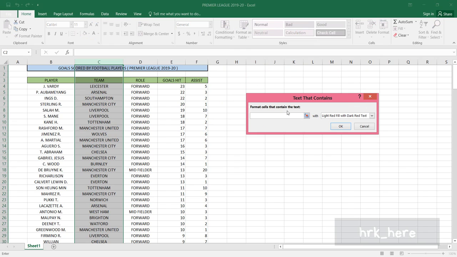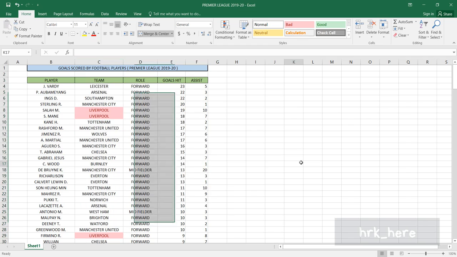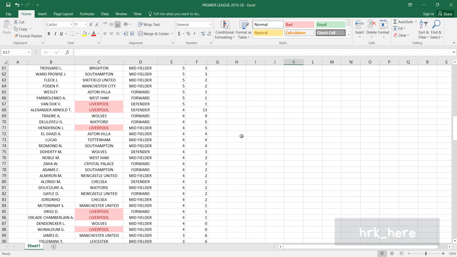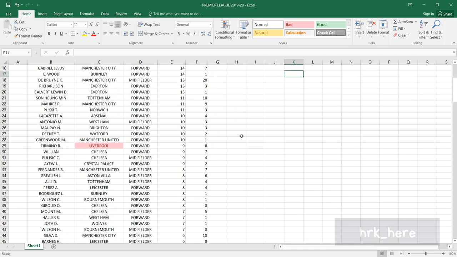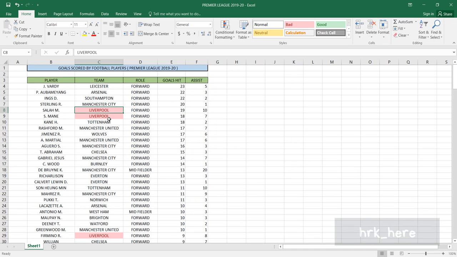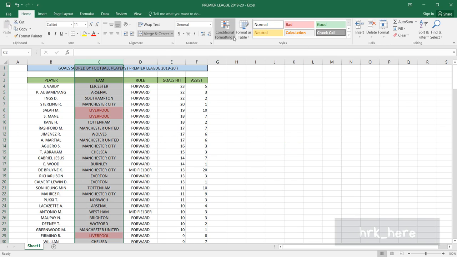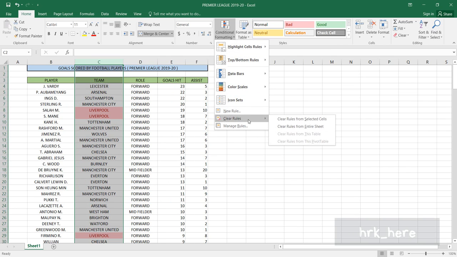Remember, you have to type the word exactly as in the column. So I will type in Liverpool, and in this case I'm not going to use the custom format, just going to stick with the light red fill with dark red text. I click on OK. Can you see all the ones with the word Liverpool in them are highlighted? Can you see that? Yes, right. In the same way, you can remove it by selecting the column, coming to conditional formatting, clicking on clear rules, and selecting the first one.